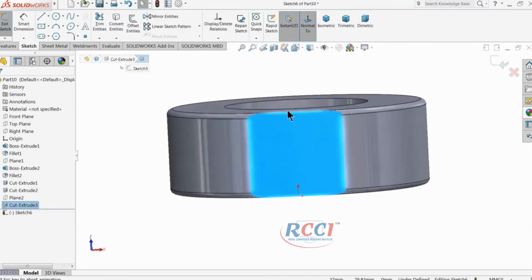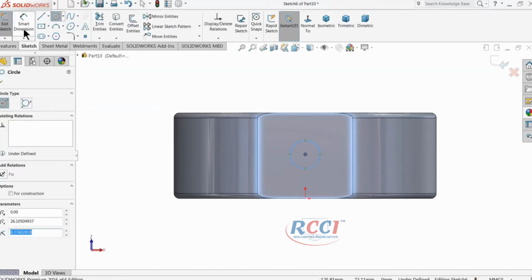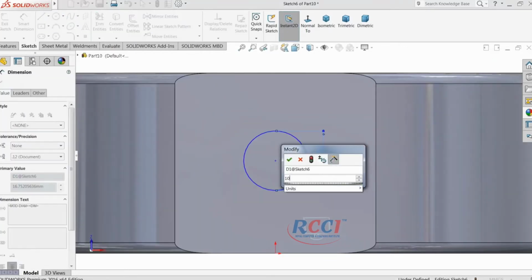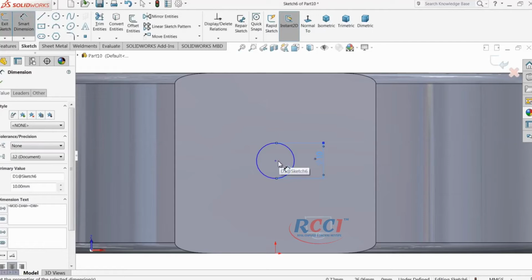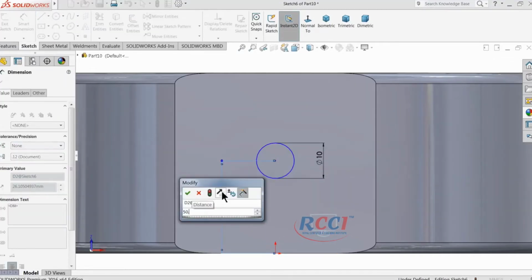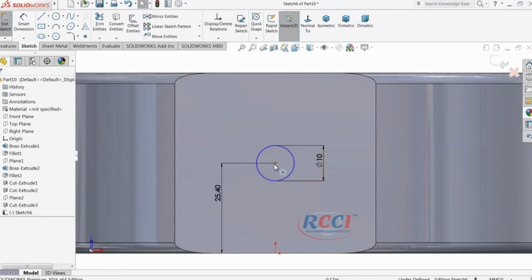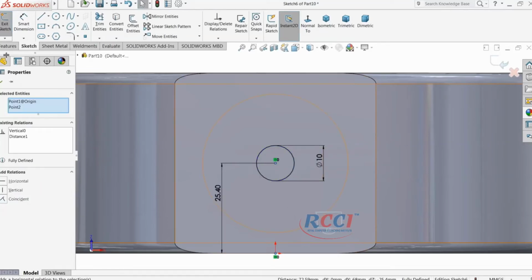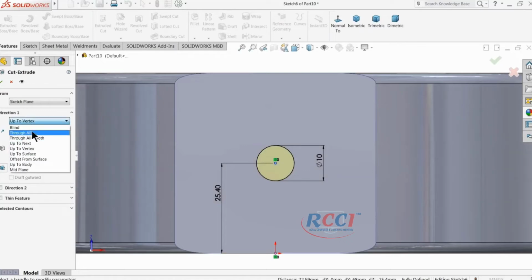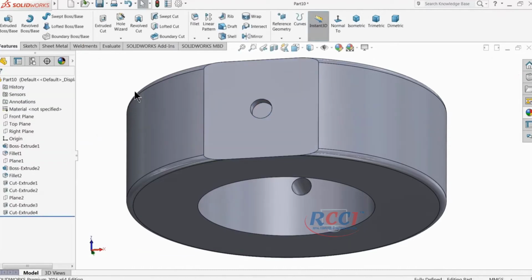Select this face, sketch, normal. Now here our piston rod may be going to fix, so make a hole. Let's define 10 millimeter. And let's make distance 50.8 by 2 millimeter, 25.4 millimeter. Select the center point of circle and origin, vertical. Select extruded cut and keep the depth blind 5 millimeter only. Okay, that's it.